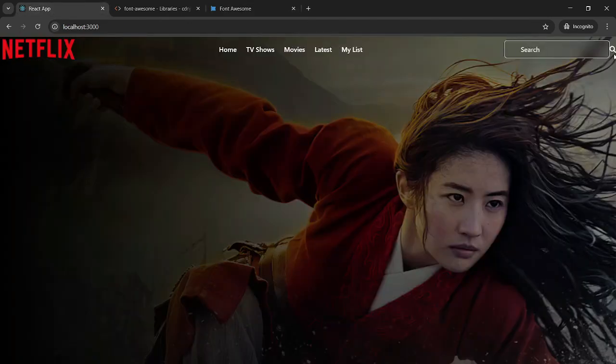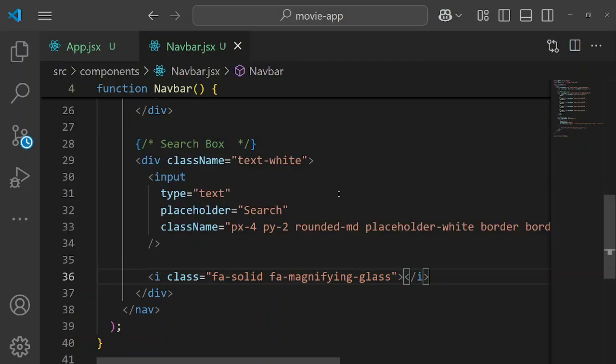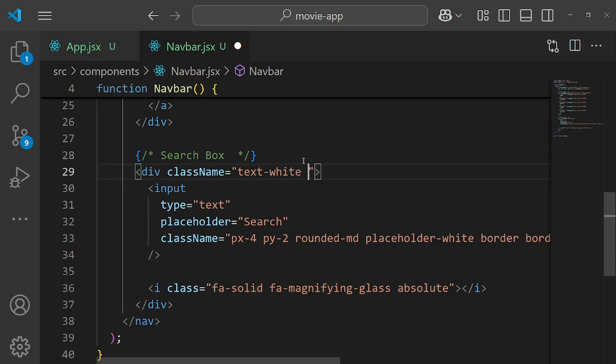So you can see this is our search icon, but I need to put this search icon to here. Okay, so for that, let's go back to the Visual Studio Code editor. Let's write here position is absolute. So this I tag is absolute, so I need to put its parent class as relative.